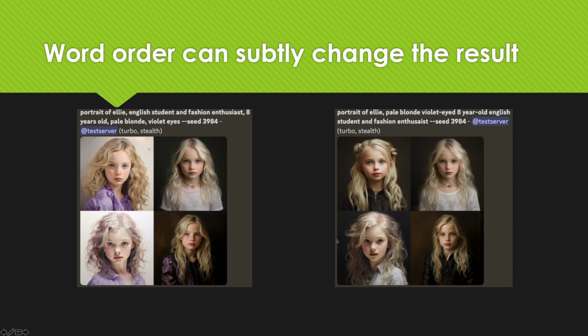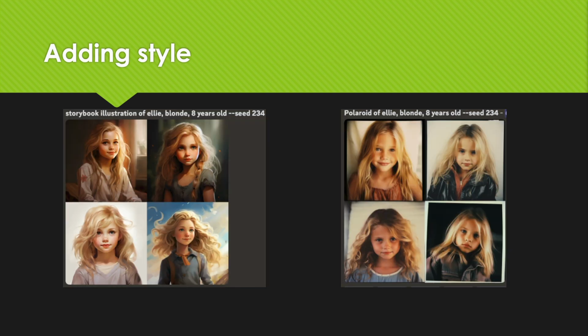Until you get an image where you're like, oh, this is that character. We're like, oh, this is Ellie. This is Ella. This is whoever the character is. And you can add style prompts as well. This is storybook illustration of Ellie, and this is a Polaroid of Ellie. And you can see these are different styles of images. She looks different. The composition is different, even though we use the same seed.